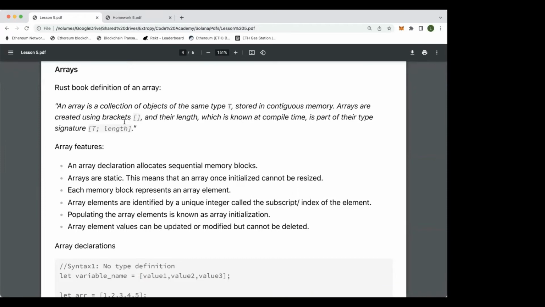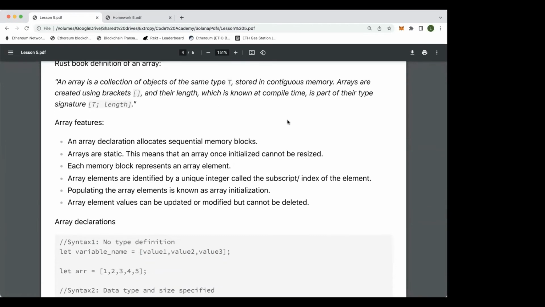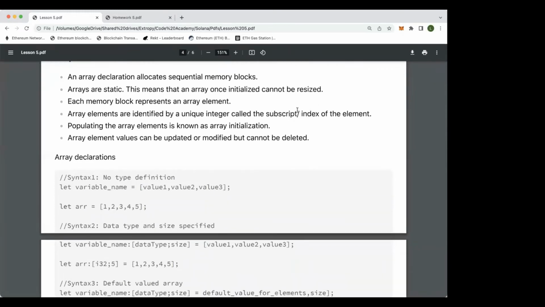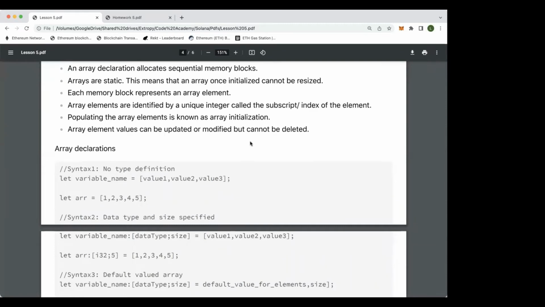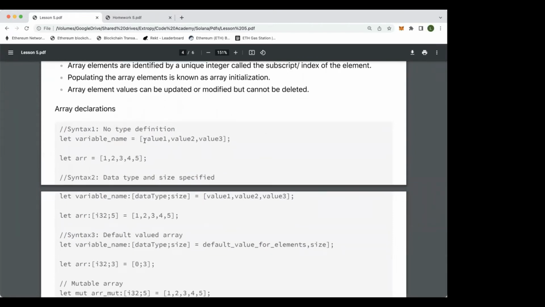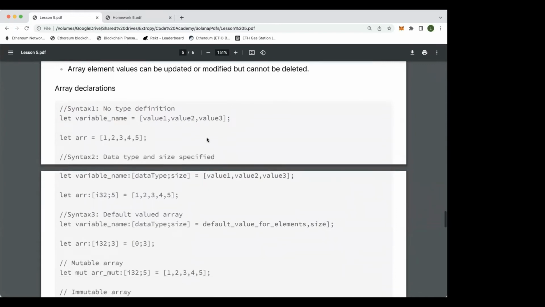You create them using the bracket syntax as you do in other languages, but they are static, so you cannot resize them once they have been initialized, and they use an index. Again, I think this is all obvious and straightforward. One thing, though, is that elements within the array cannot be deleted. So you can update or modify various elements, but you cannot remove them from the array because you cannot resize the array. So there's some examples here of the declaration of arrays.